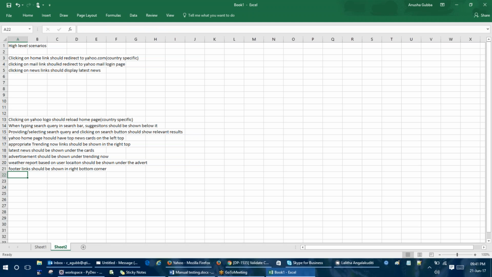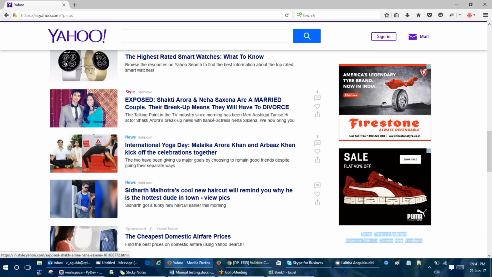Right. So these are a few of the high-level test scenarios for this home page. What happens after we click on sign in, or after we click on something, is not part of this test case. What happens after we click will be another test case. Only clicking till here.